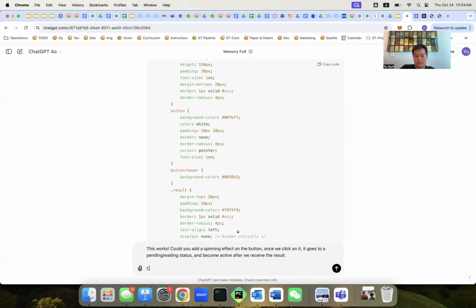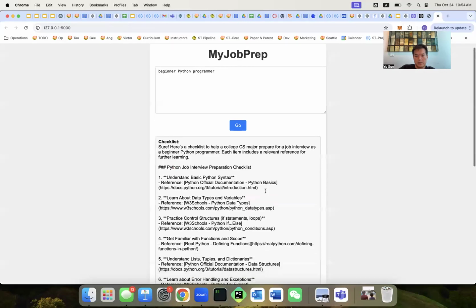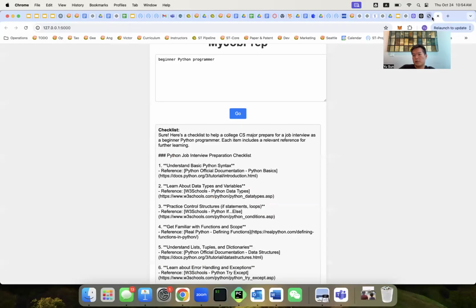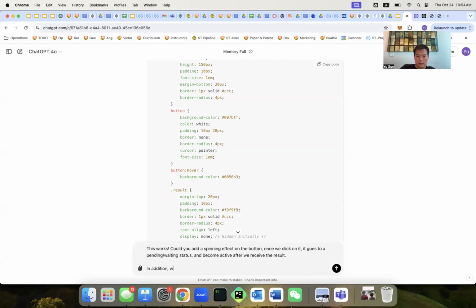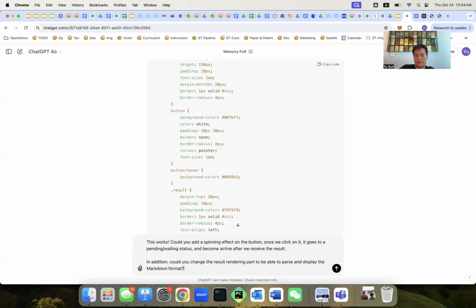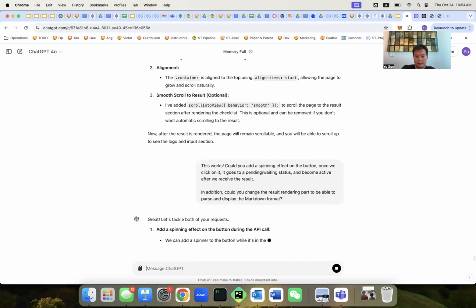Another thing: I feel this is markdown, right? So how do they render the result? Could you change the result rendering part to be able to display the markdown format? Okay. Anyway, I see.